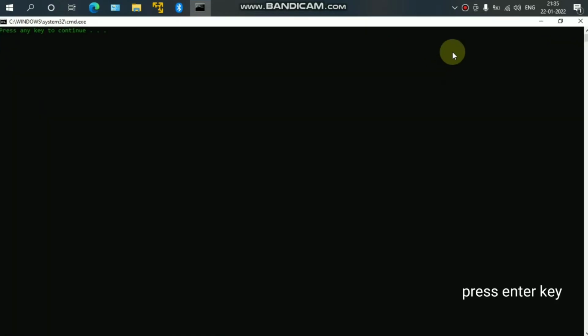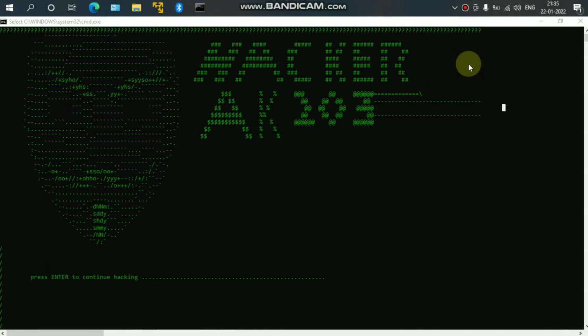Maximize the file and press the Enter key. Wait for a few seconds. Press the Enter key again.